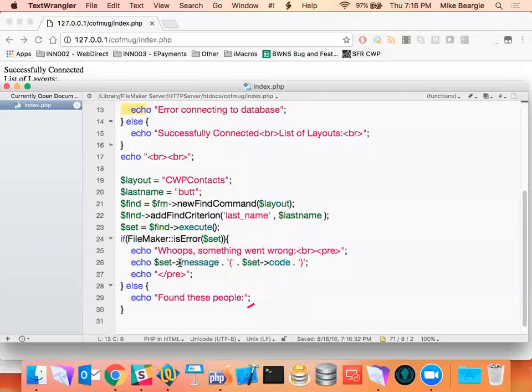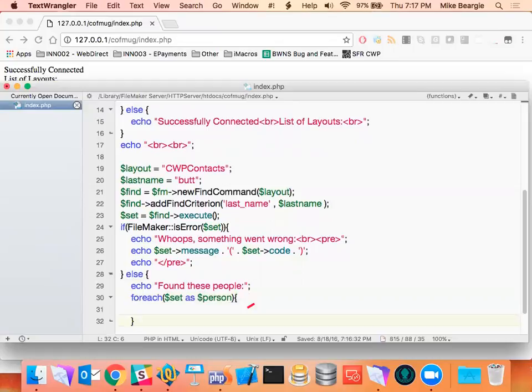All right, so we've got our found set here. So we found these people. So we want to do something else down here. We're going to do another foreach here to go through our array data set. Foreach set as person. We're going to do echo. And let's see. I guess we'll just do it as another line. We'll go into the specifics.